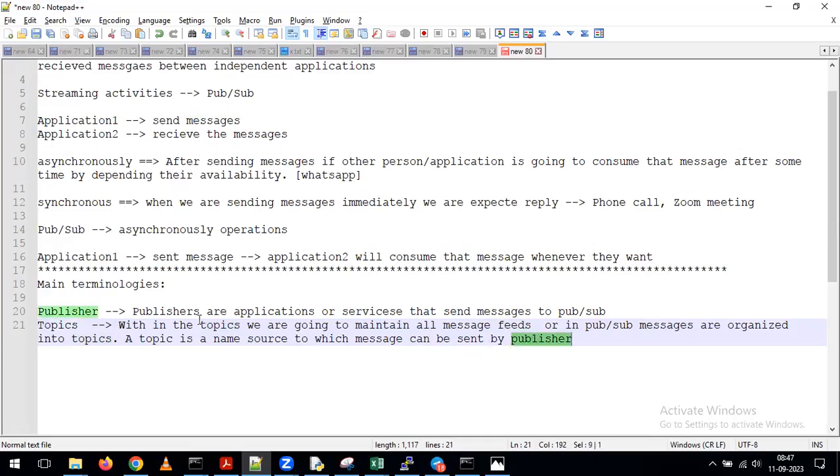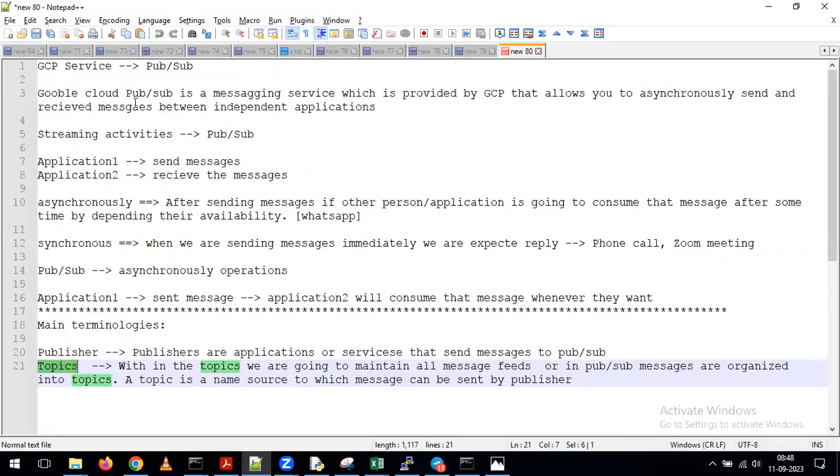Now tell me, whenever publisher wants to publish the message, compulsorily what needs to happen? We need to have a topic only. Without having the topic, publisher cannot send the messages, because whenever publisher is going to send the messages, those messages we are saving into the topics. Now without having the topics, publisher cannot send the messages. For that reason, as part of doing the practicals also, first we need to create the topics in the GCP service called PubSub.